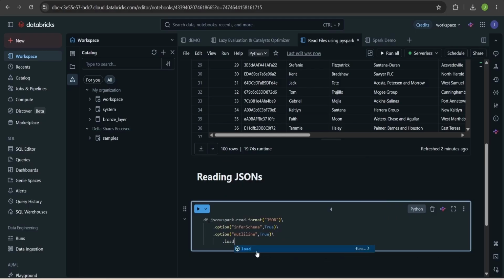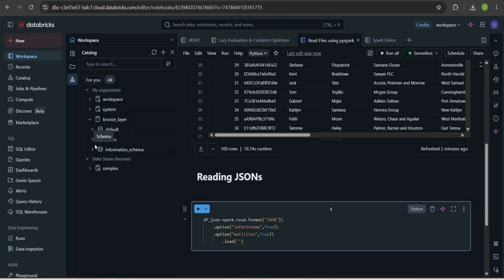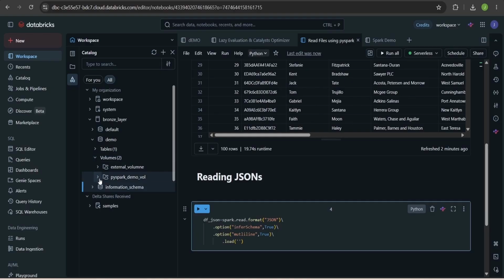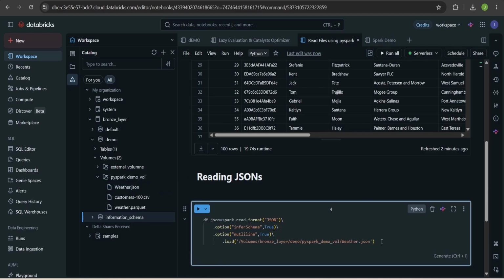And inside the load, I will copy paste my location of the JSON file. I will go to demo, then volumes, then PySpark demo, and I will click on these two arrows and it will automatically paste my location. And once this is done, again, I will say df JSON dot display. I guess this should work. Let me run this.